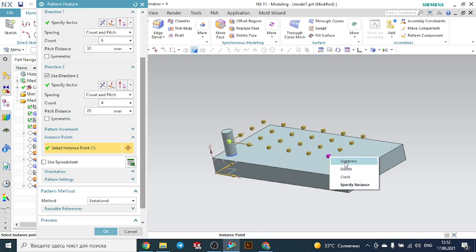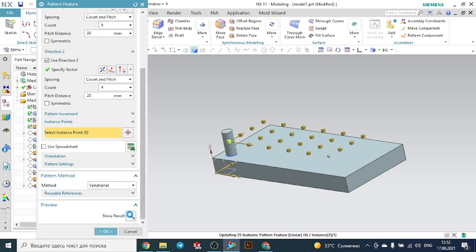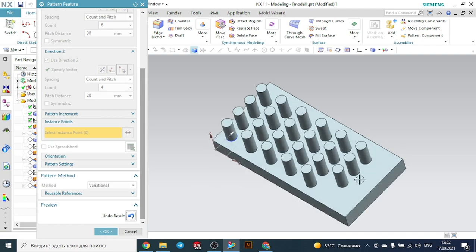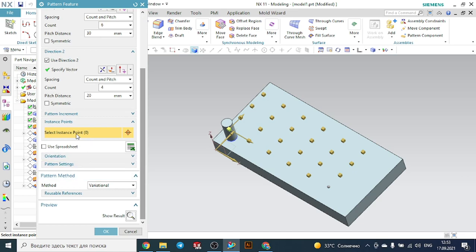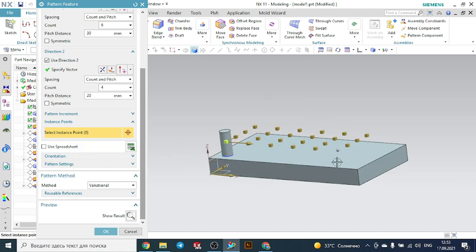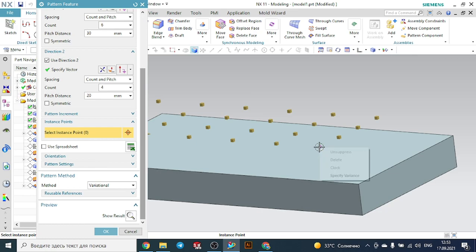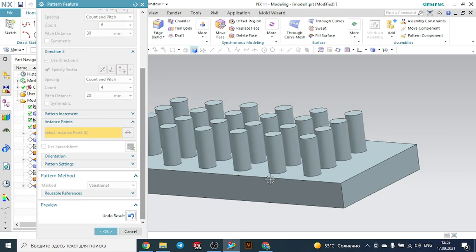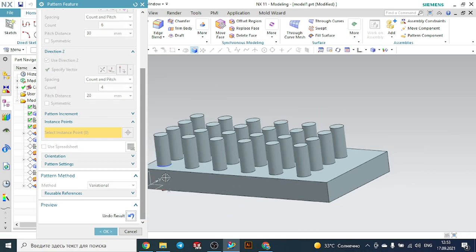You see several options. You can suppress this point, which means that you can hide this one. You see it is hidden. You can see the result. This one is hidden, and you can make this point visible again. Go back here, to the instance point. You see it is in the sphere. Right click and unsuppress. You see it will become the rectangle, and it will be visible again. So this is one option of the instance point.